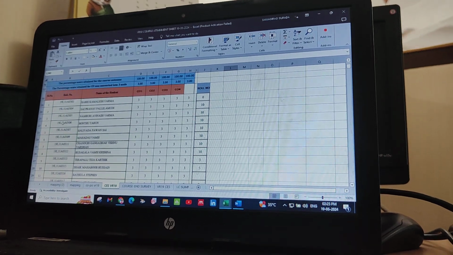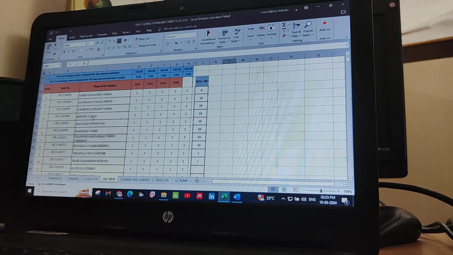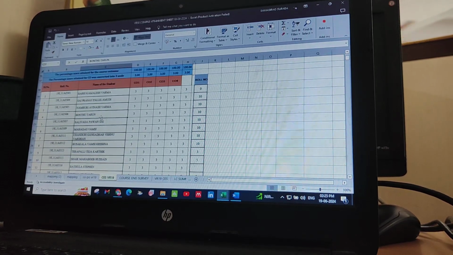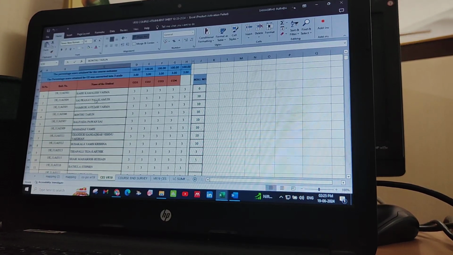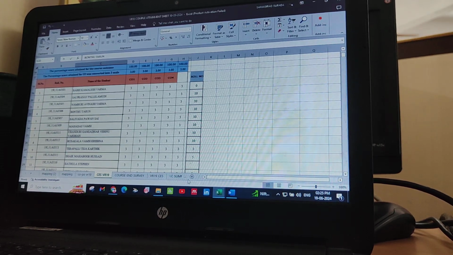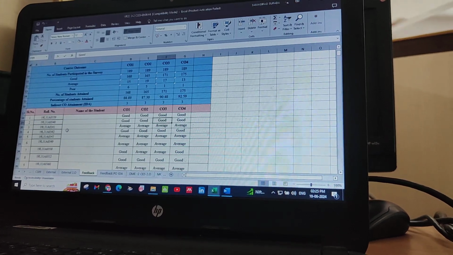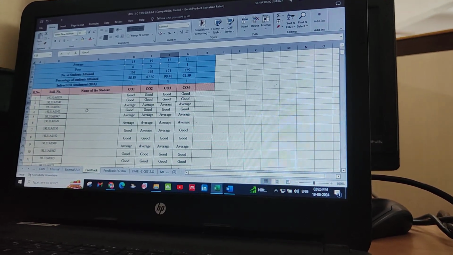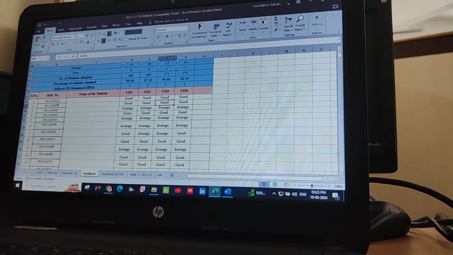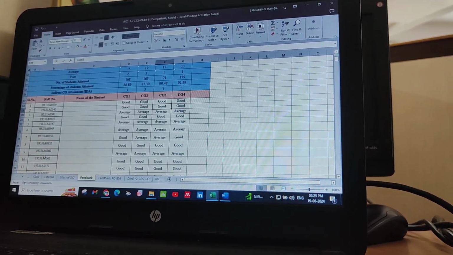Good morning. Today let us see how to use VLOOKUP. If you observe the sheet, here we have a roll number and name of the student. But if you observe the other sheet, we have only roll number, and here we have to copy the name of the student for the particular roll number.